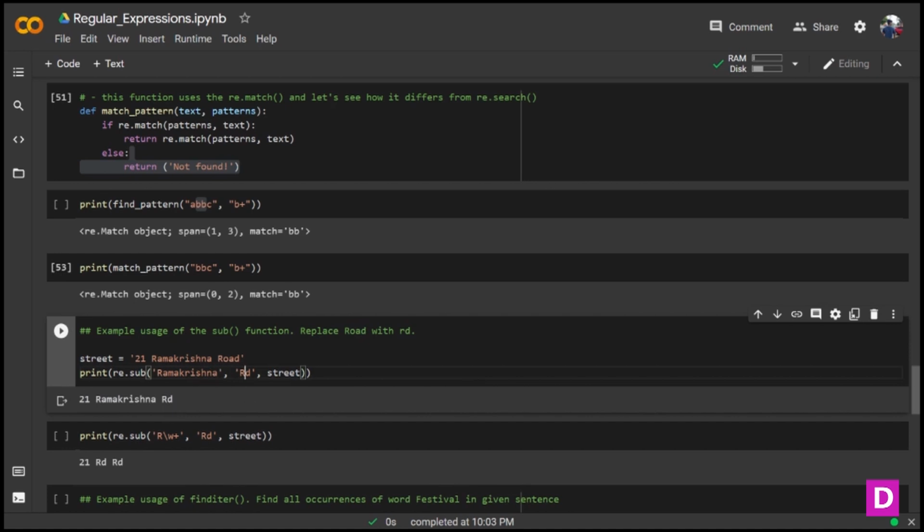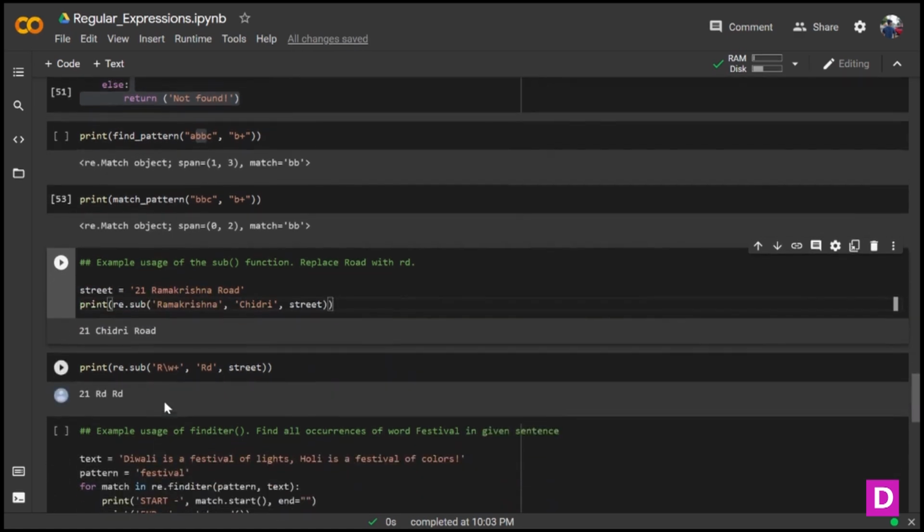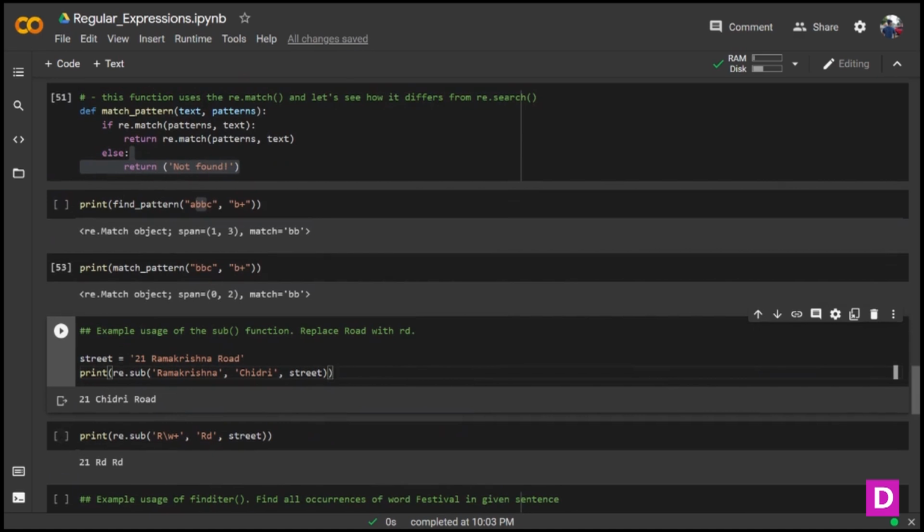So what if I want to change the name itself? If I want to replace this Ramakrishna with some other name, say my name as well. So if I take my name, say Chidri, and change this Ramakrishna with Chidri, let's have a look at it. You could clearly see 25 Chidri Road. So this is how the substitution function works in real time.